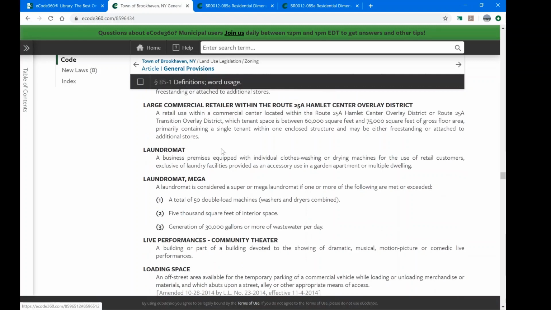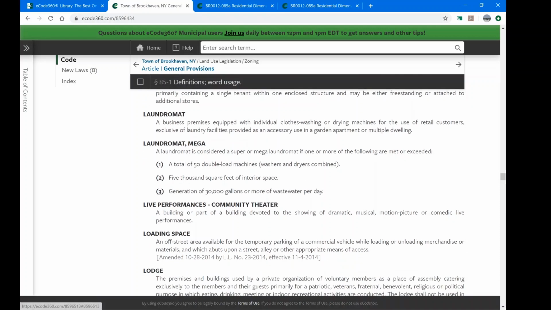Here we go. Laundromats. Laundromats are a building which washes and dries clothes for retail customers. You're a mega laundromat if you have a total of 50 double loading machines, 5,000 square feet of interior space, or you generate more than 30,000 gallons of wastewater per day. So any of these turns you into a mega laundromat. Remember, you can't even get the permits to become a laundromat unless you can prove that you can take all that wastewater and treat it on site to the health department. So the municipalities, the town and the health department, do work hand in hand.